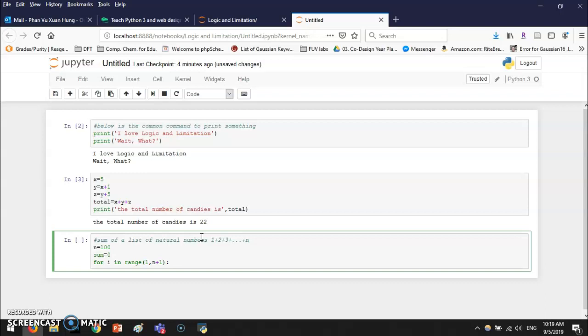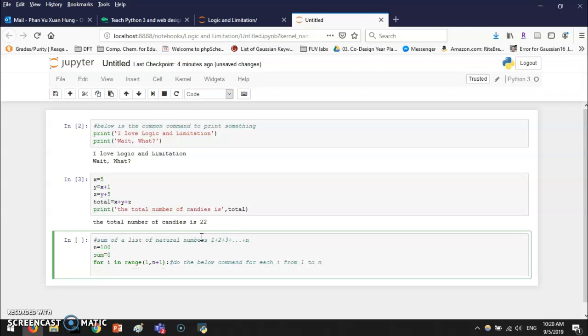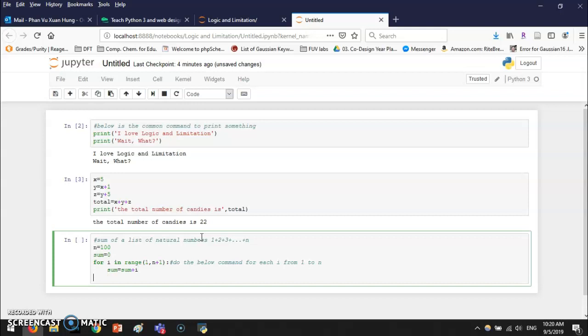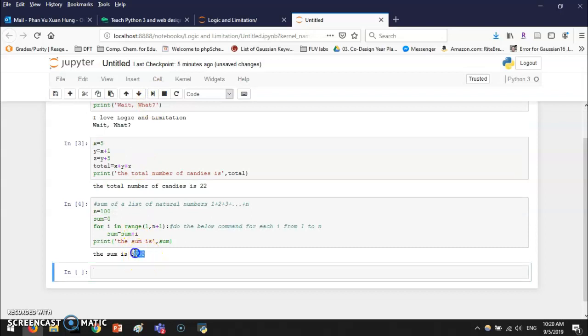So let me explain this command. This command will do the below command for each i from 1 to n. Okay. So the command I want is to calculate the sum. For each i, recalculate the sum, which is equal to the previous one plus i. Okay. And then when it's done, I will print the sum. Okay. The sum is sum. So let's run it. You get it? This is the sum.